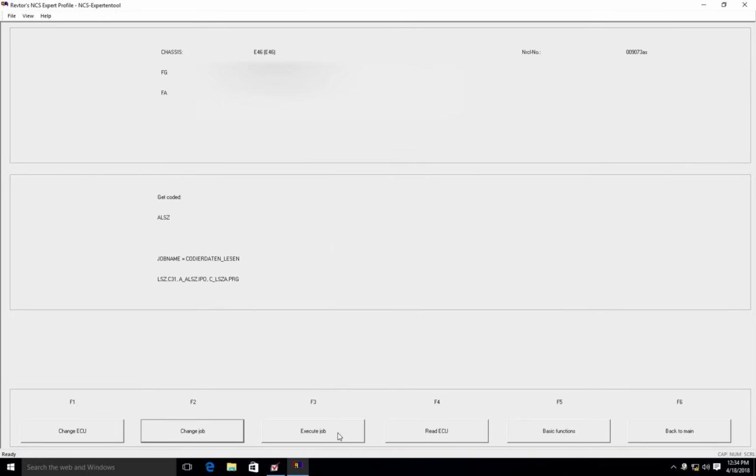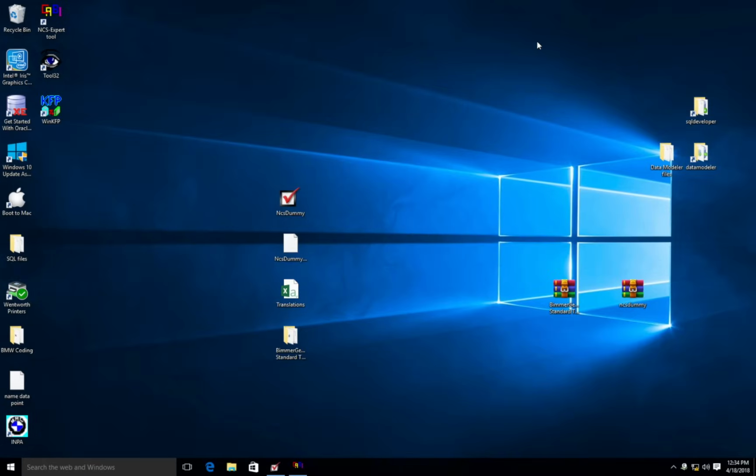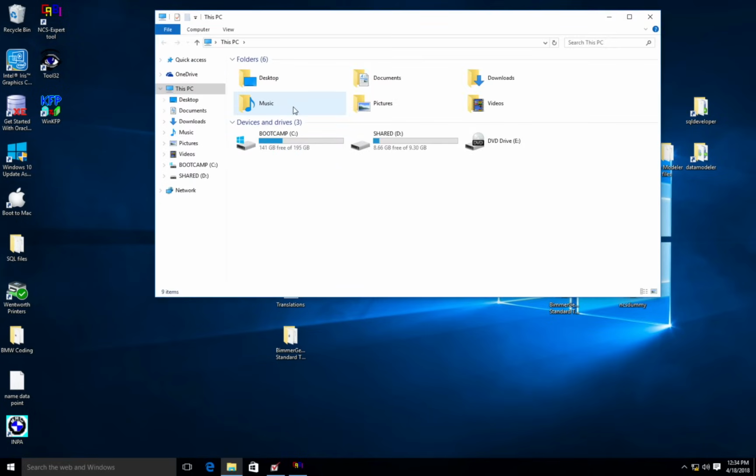OK. Execute the job, coding active, coding ended. Okay, sweet. So now we read the code from the lighting module. Now instead of using NCS Dummy this time, I'm going to show you how to do it by hand. Sometimes they're both useful. Some people prefer doing it all by hand.